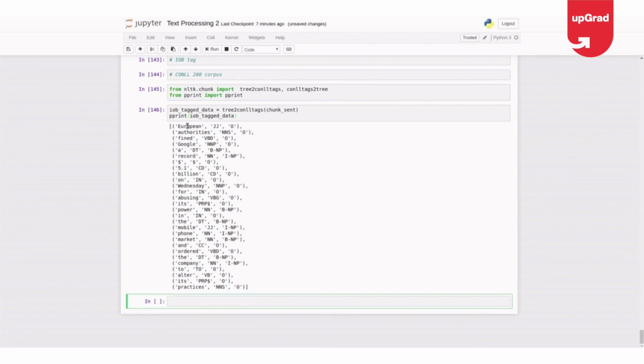Okay. So European is a word, the POS is JJ, adjective, and O is my tag. I mean the named entity. O means outside. There are 3 things, right? IOB: inside, outside, and beginning. So it's an outside tag, outside tag, outside, outside. And here if you see, it's a beginning of noun phrase.